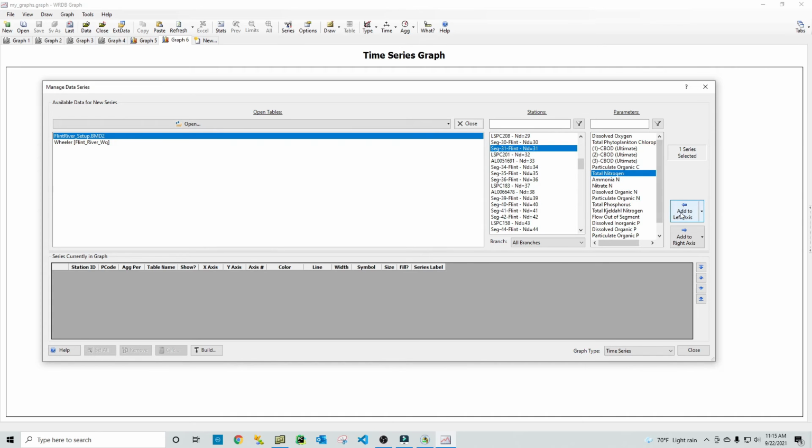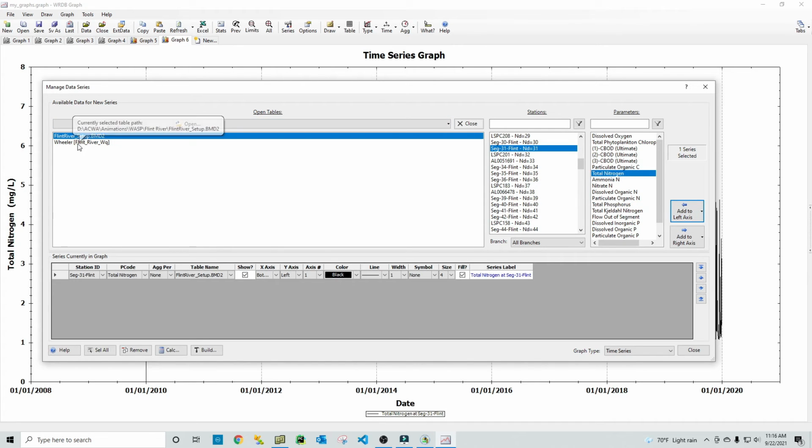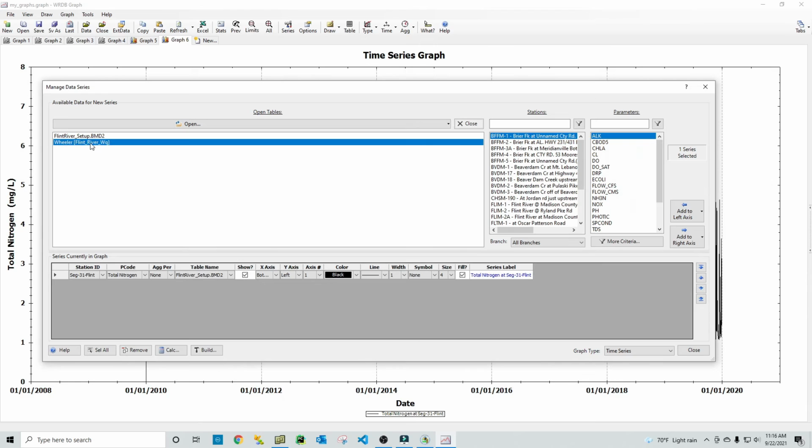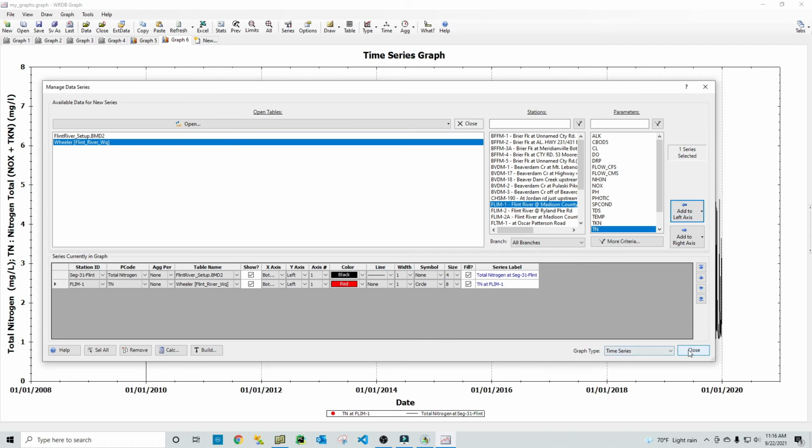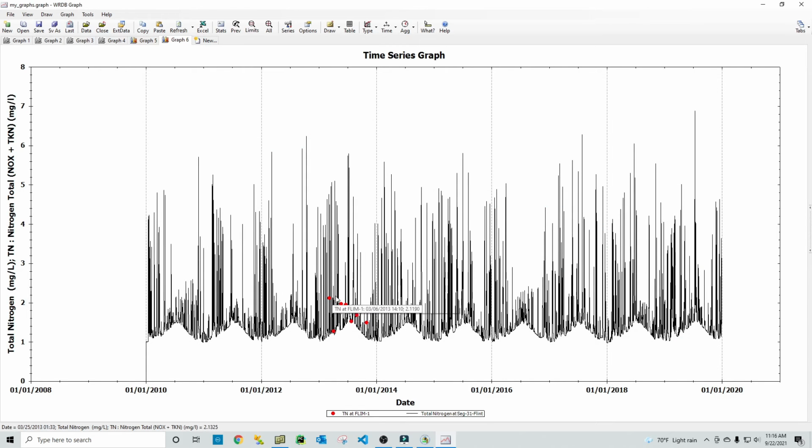So I'm going to add total nitrogen, and then I'm going to go down to my Wheeler Flint River Water Quality. I know it's this station right here on the Flint River that is where that WASP segment is, and I'm going to plot total nitrogen. And when it's all said and done, you get the observed versus the predicted here. It's a little bit different than the R scripts, but nevertheless, you can set this all up.